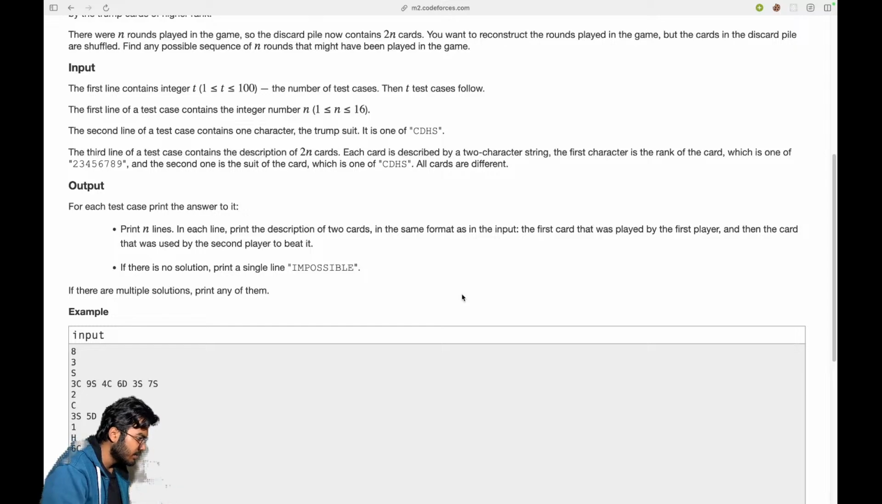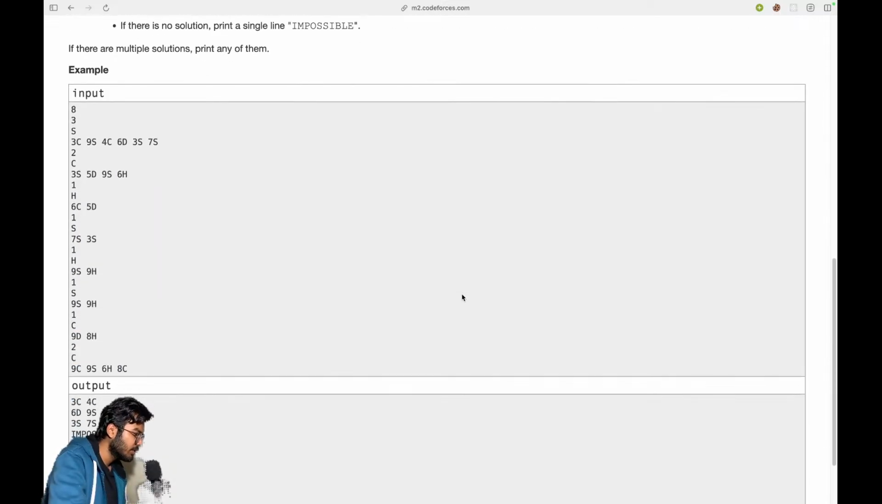CDHS are all the suits. Print the answer, n lines. In each line print the description of the two cards. Otherwise we have to print impossible.